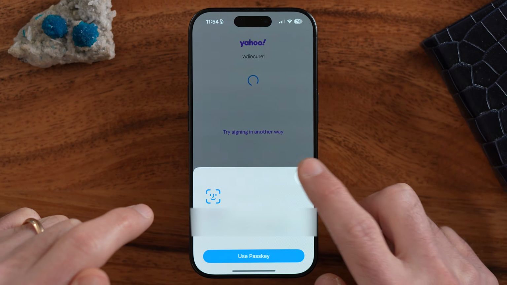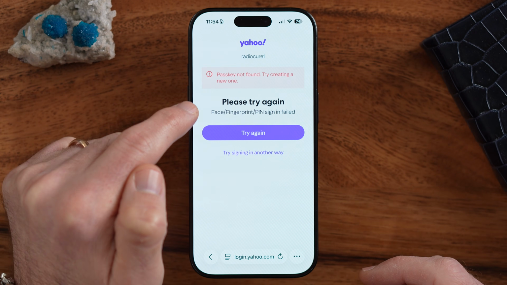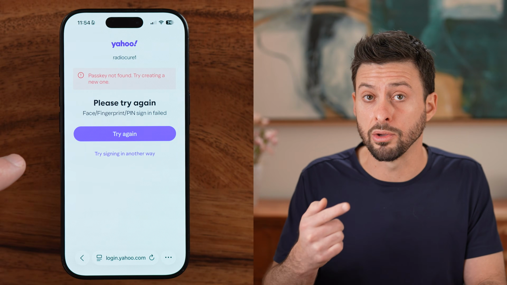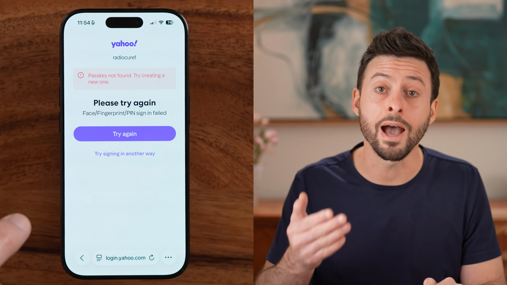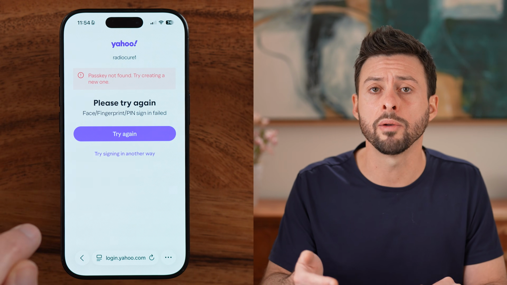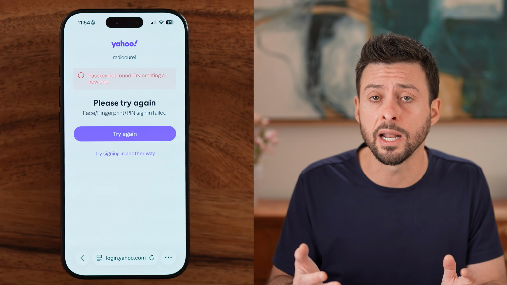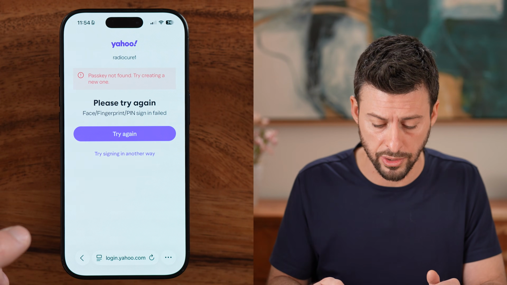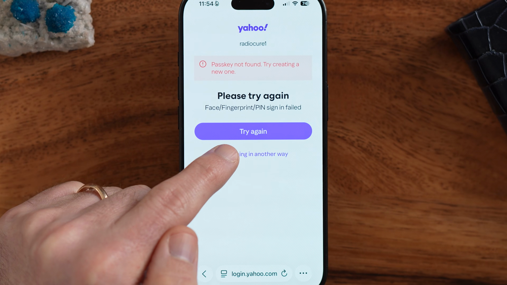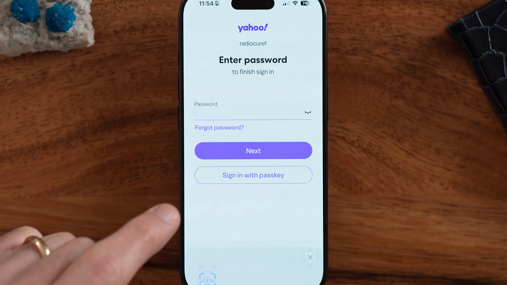Now, this is key. After I've done that, it might find a passkey to be able to use either your face or your fingerprint without knowing the password. You can automatically just log in. This is set up on a lot of iPhones and Androids. However, in this case, let's hit try signing in another way.